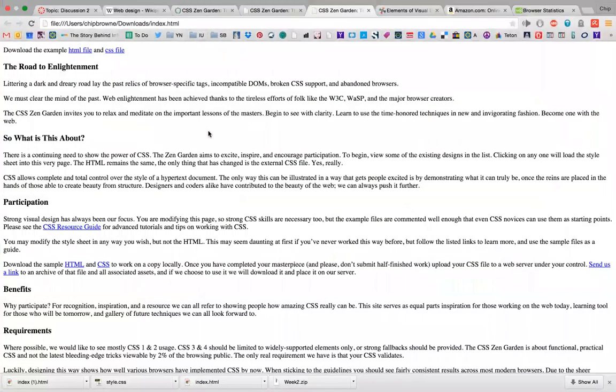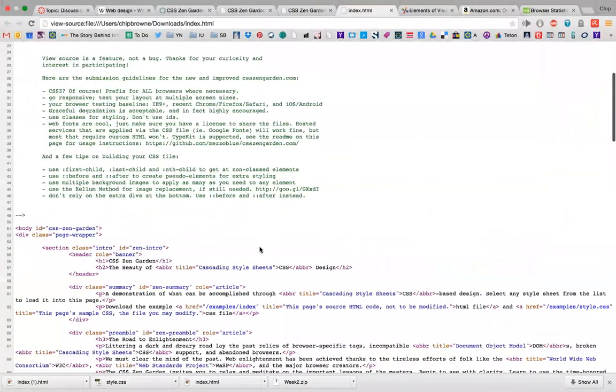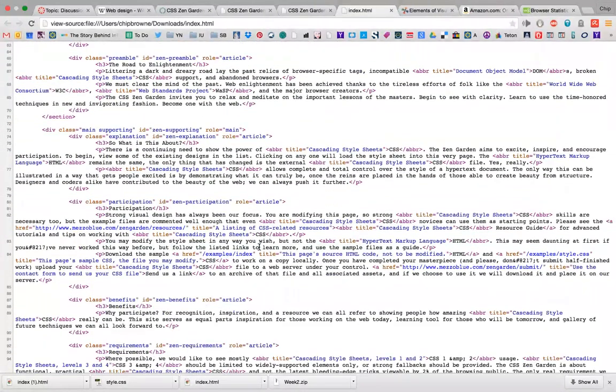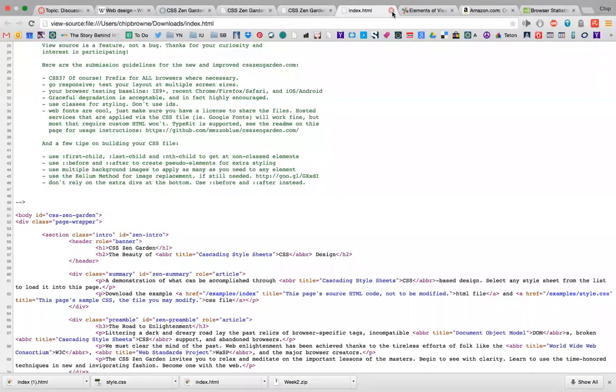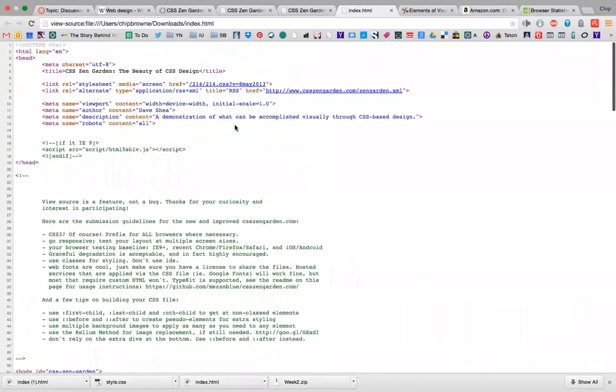So if we do a view page source, we'll see all the HTML and the content. That is the code. So HTML will take care of the content. And you can see up here at the very top, here is where we actually link to the CSS. Remember I told you how you can link to an external file? That's what that is. It's just this one line here.